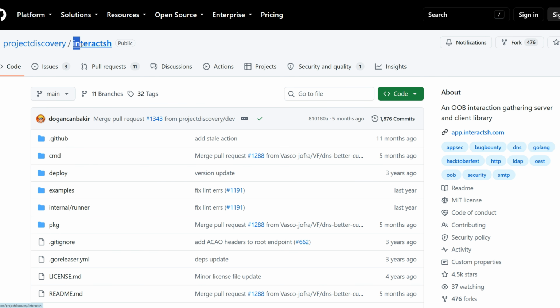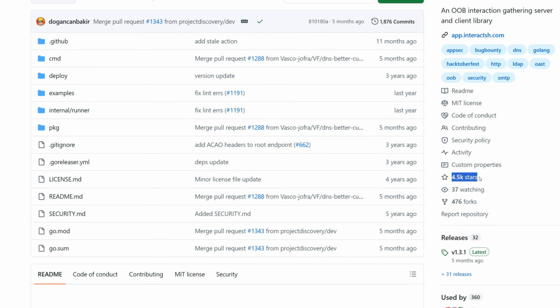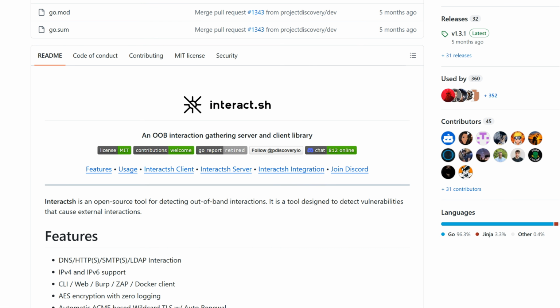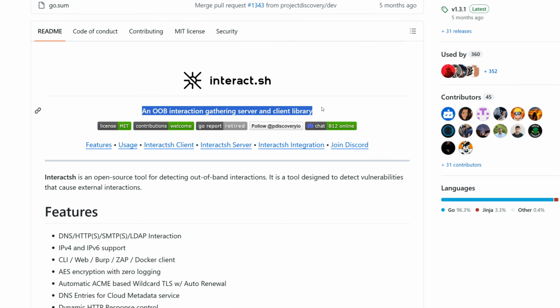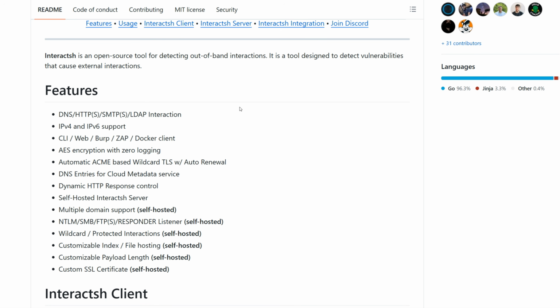Tool number 5, Interactsh. Find blind vulnerabilities. Some of the most severe vulnerabilities produce no visible output. Blind SSRF, blind command injection, blind XSS that fires in an admin panel you can't see, blind SQL injection with time-based detection limited by network latency.